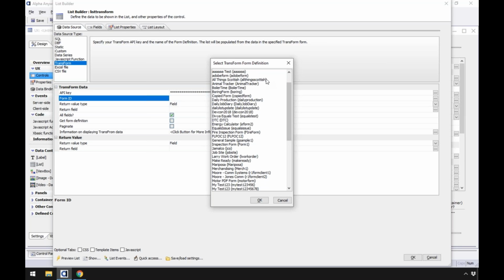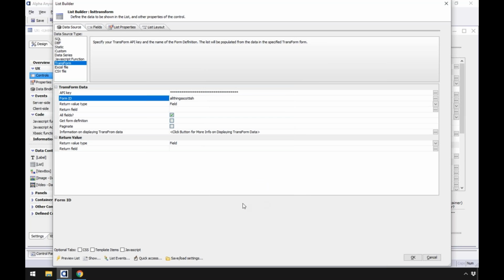So I'll go ahead and grab the All Things Scottish. That's one of my favorite forms, All Things Scottish. Because, you know, if it's not Scottish, it's crap.